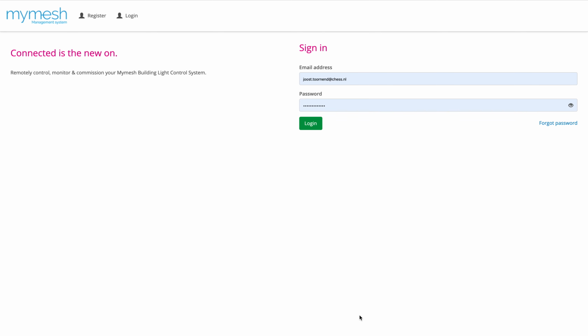So what you see here is the domain mms.mymesh.nl. And as you can see, my email address is already filled in and my password as well. So let's log in.